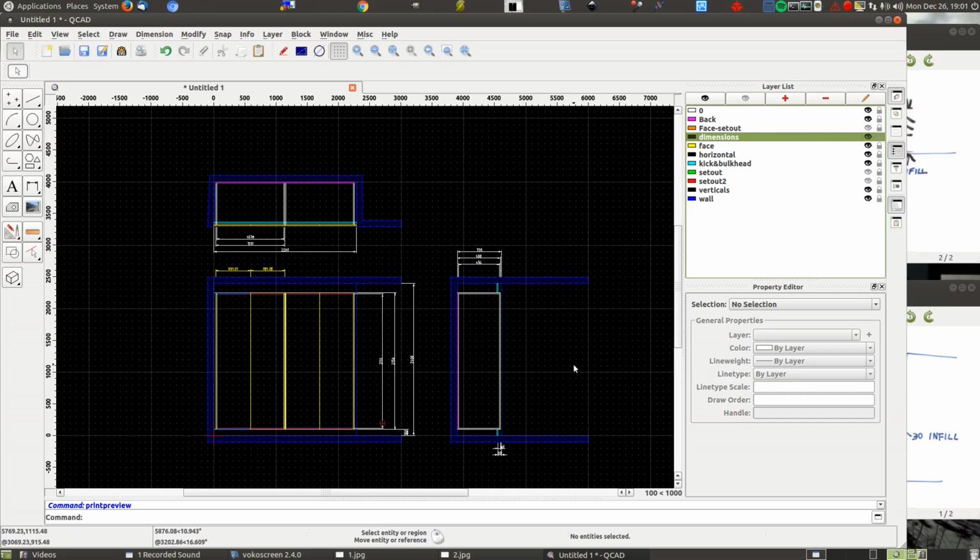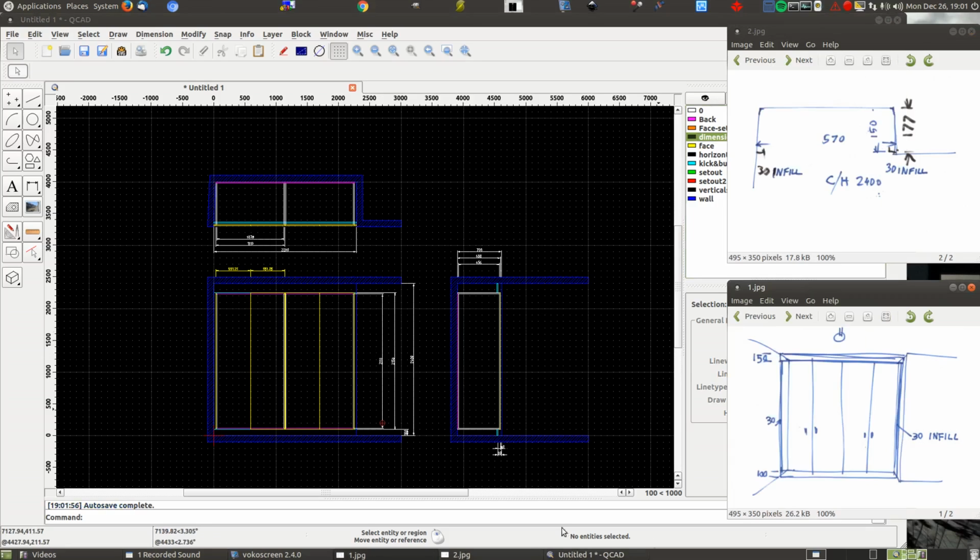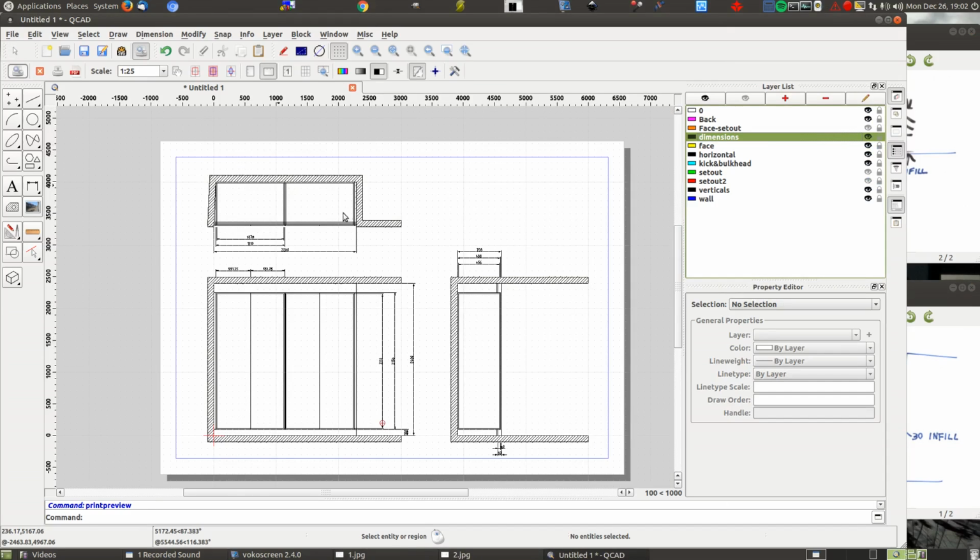My next video will show this done in a 3D CAD program. Yeah, we'll see how we go with that. There's our sketches. There's our resultant drawings. That's how it may look on a printed page.